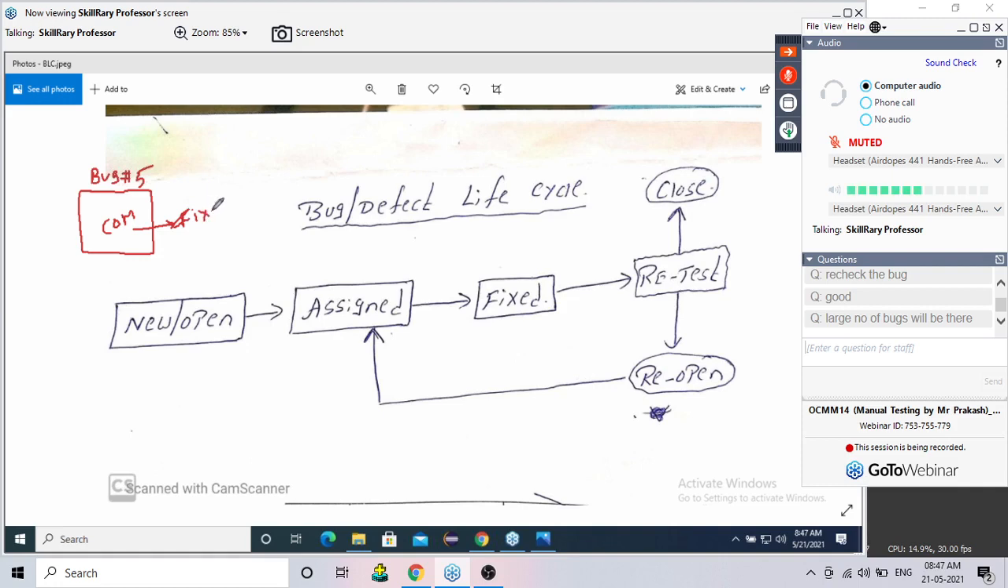Is it clear till now? I found a bug. The number was given as bug number 5. I wrote all the details. Yesterday I've seen navigation steps, observation, status, then additional comments. Right now the status is fixed. After the status is fixed, again they'll send back this bug to the test engineer for retesting.